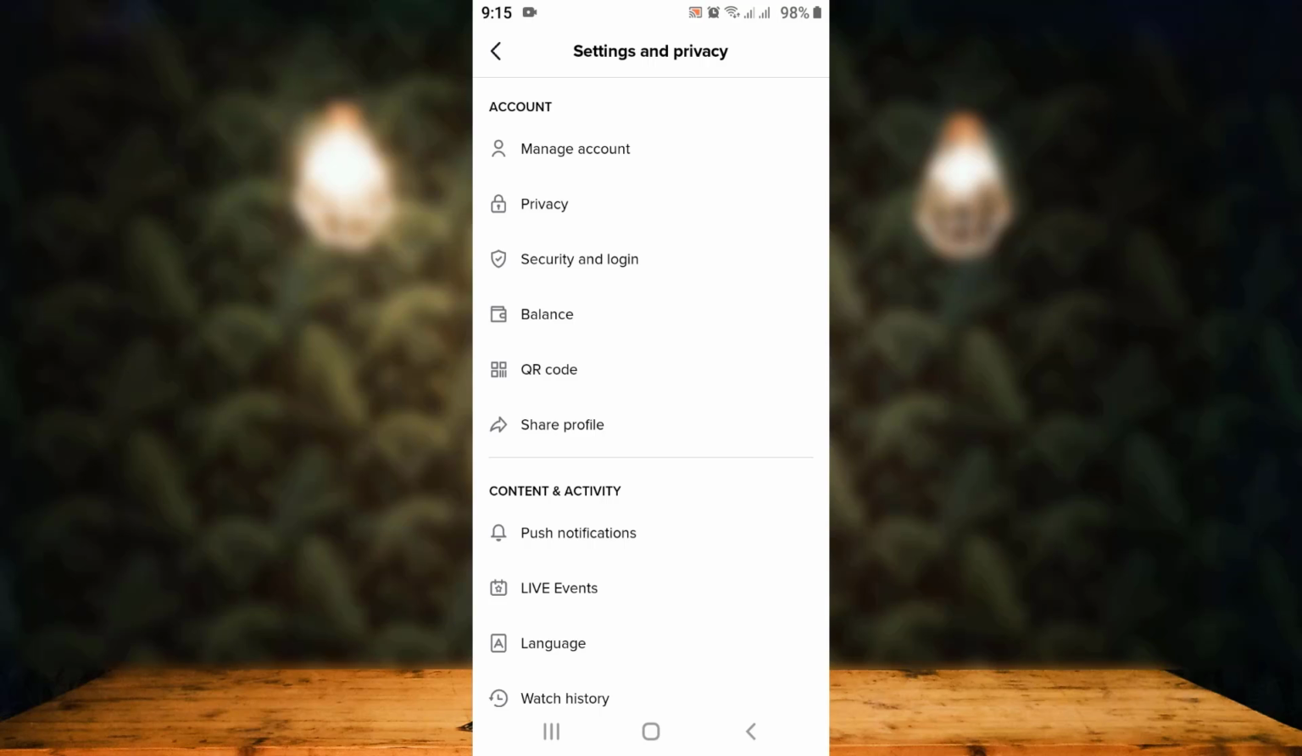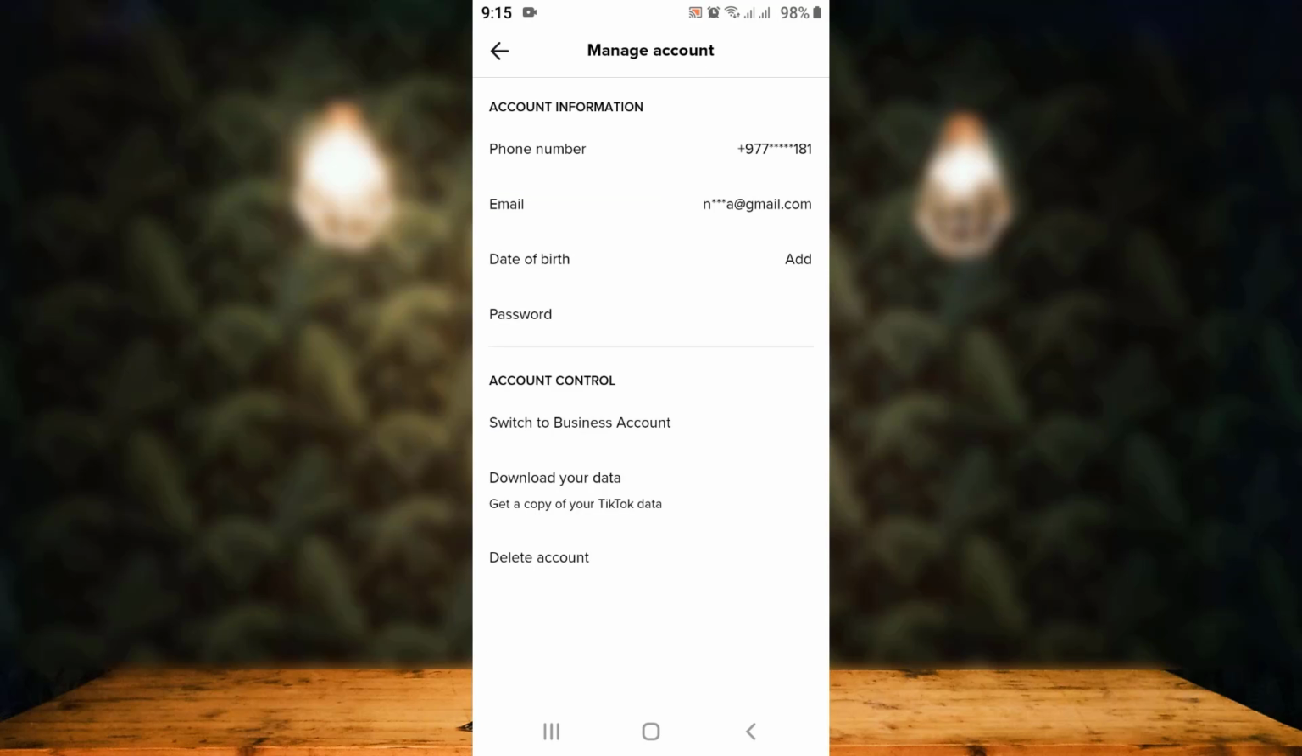Now under it you can see a list of different options, and right on top you can see manage account. Tap on it. So on the other page you have the account information, and right at the bottom you can see delete account. Tap on it.